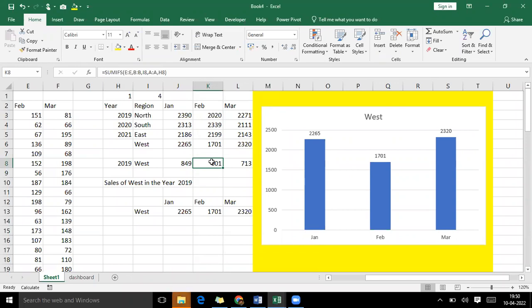This whole lot of rubbish calculation will not be shown to them. This we can hide. How will you hide it? Right click on the sheet and hide it straight away.